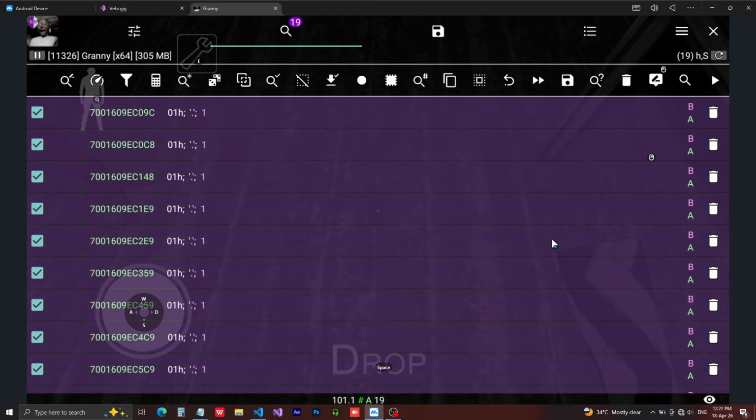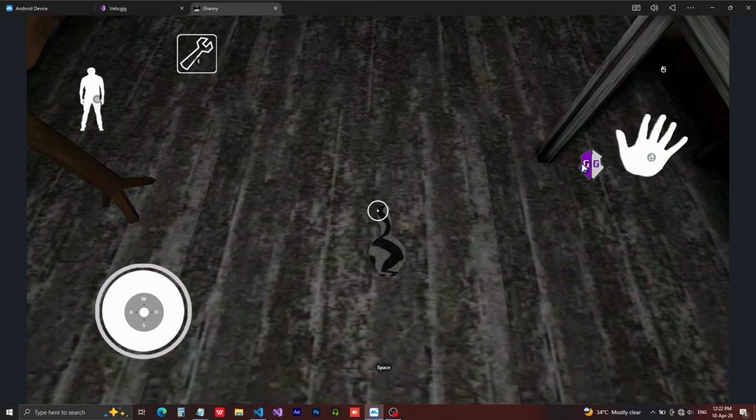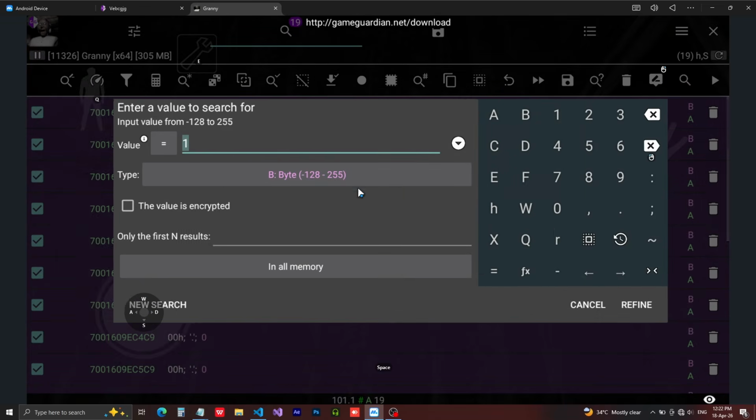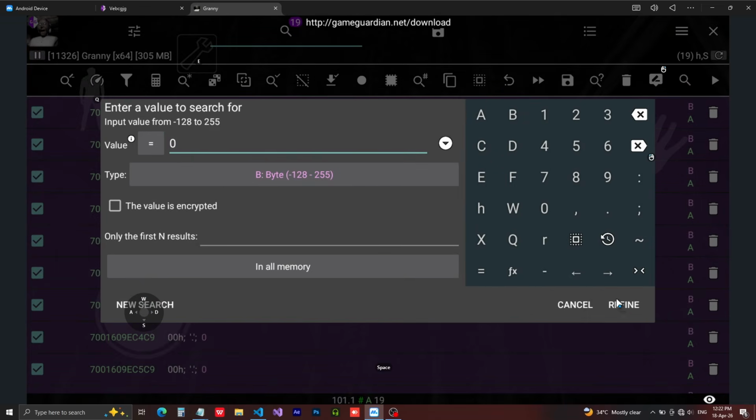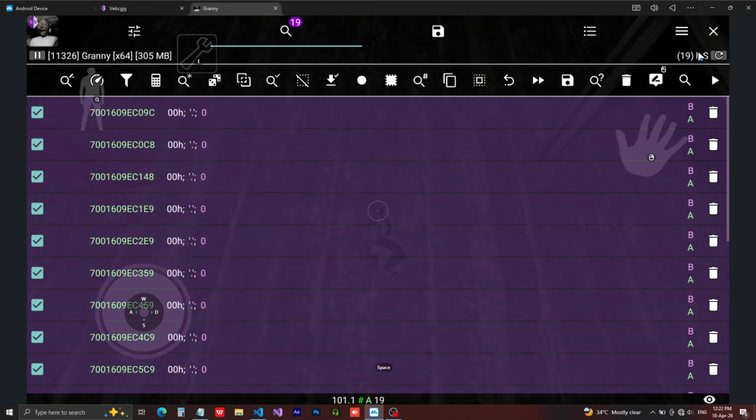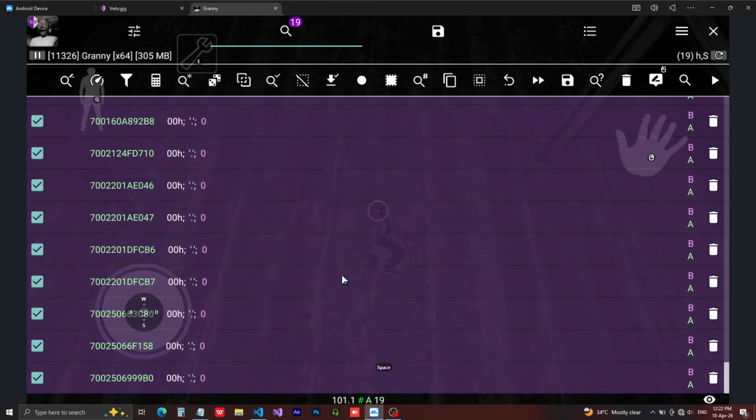See, after refining we have 19 results. You can still refine more, but I will show you one technique. I am not saying this will always work, I will explain why. Before that, I will show you one more way. Sometimes we get duplicate values along with the original value. No matter how many times you refine, those addresses will still remain in the results, so you will be confused about which one is correct.